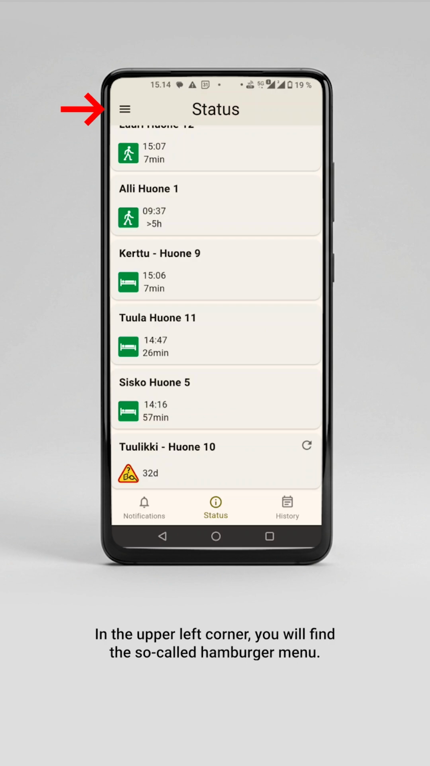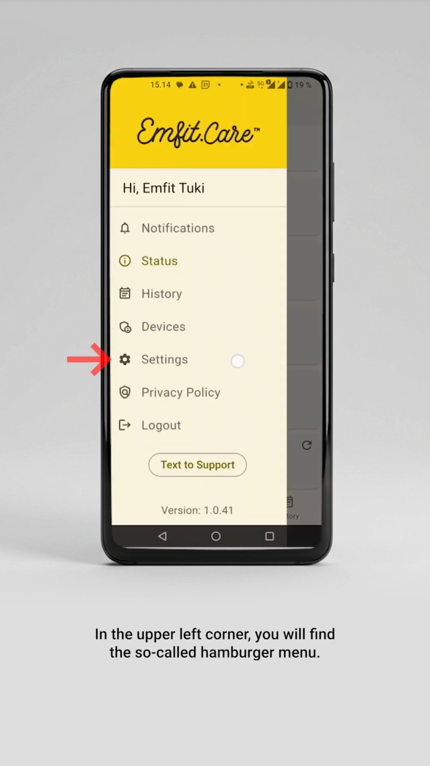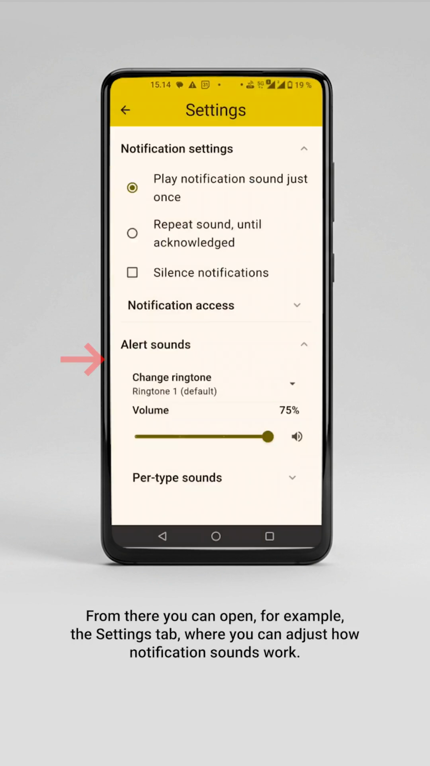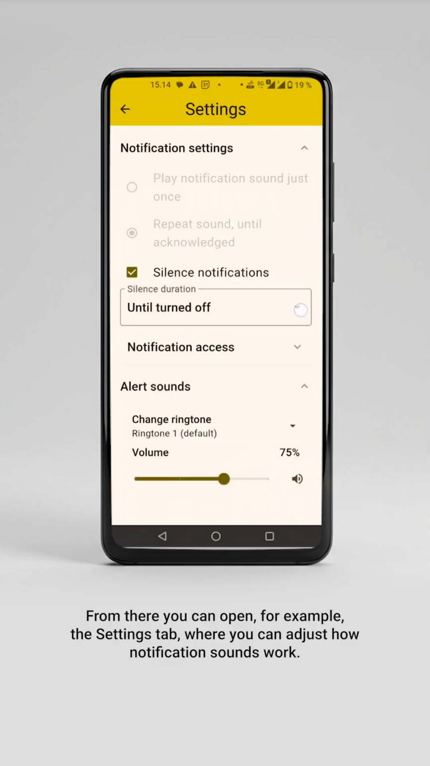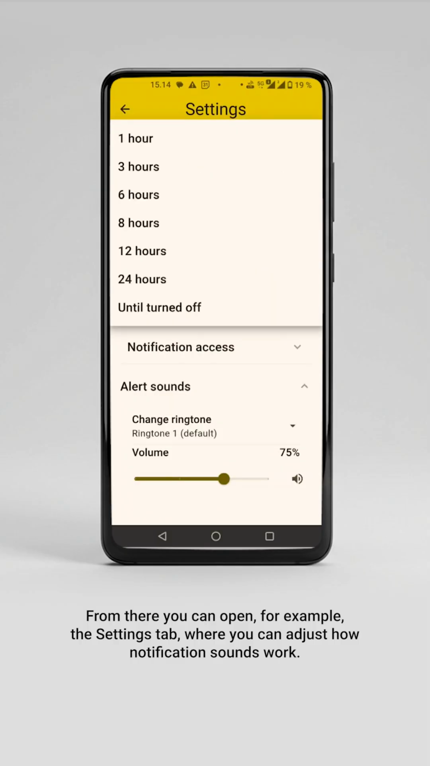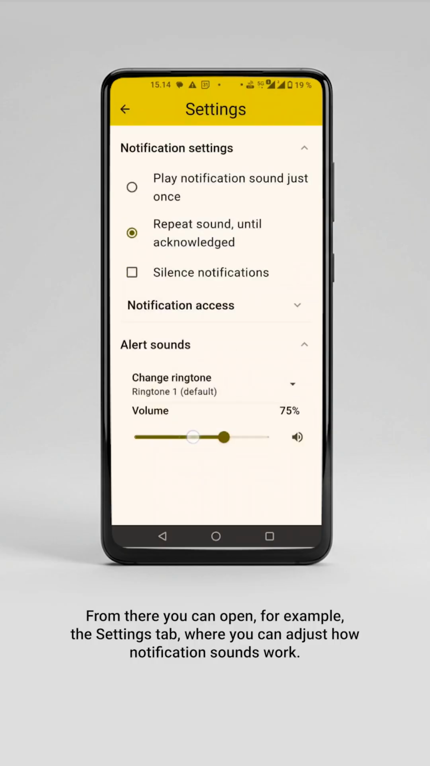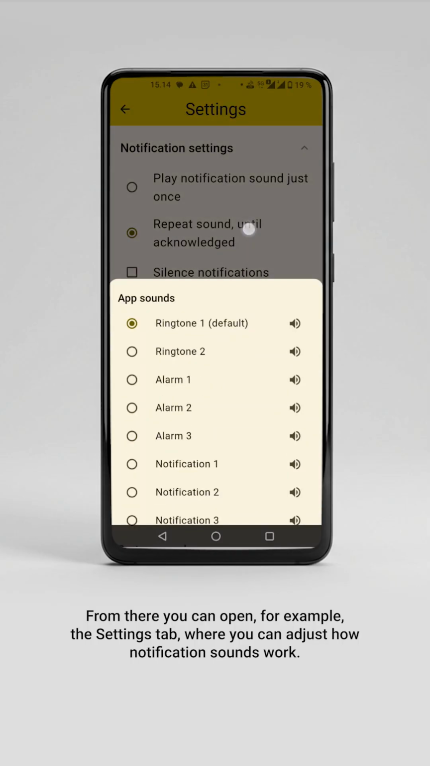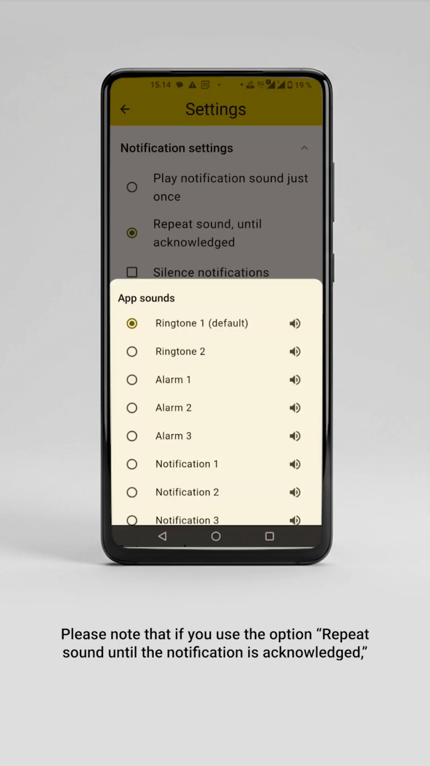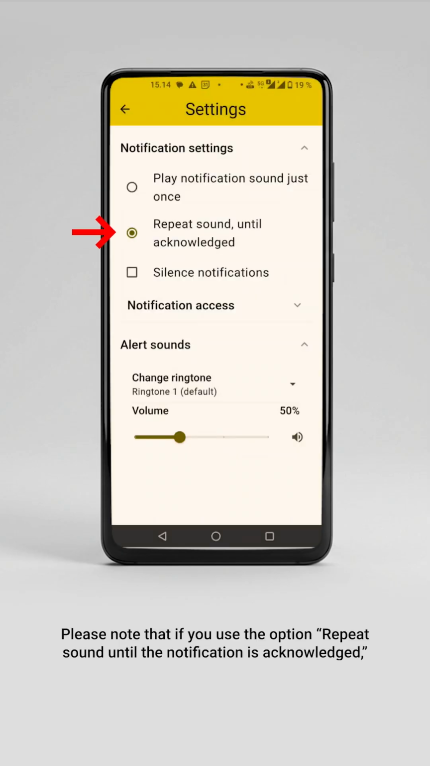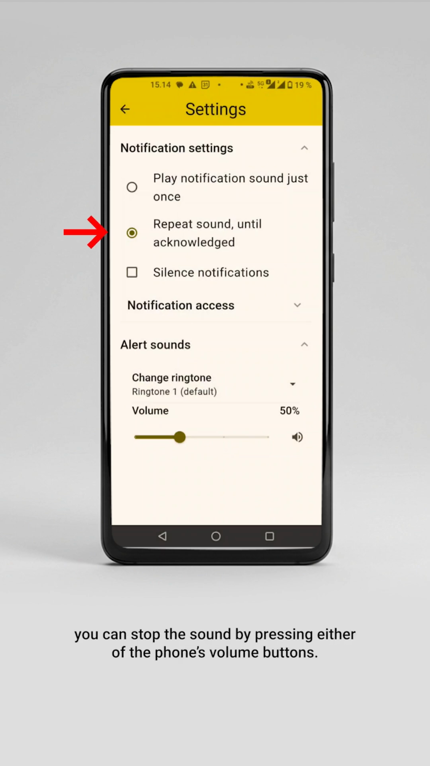In the upper left corner, you will find the so-called hamburger menu. From there, you can open, for example, the Settings tab, where you can adjust how notification sounds work. Please note that if you use the option Repeat Sound until the notification is acknowledged, you can stop the sound by pressing either of the phone's volume buttons.